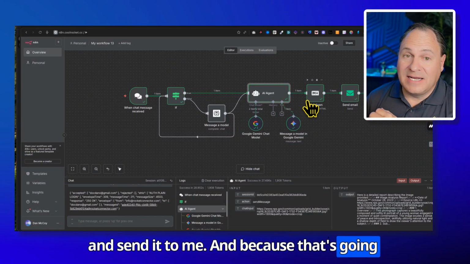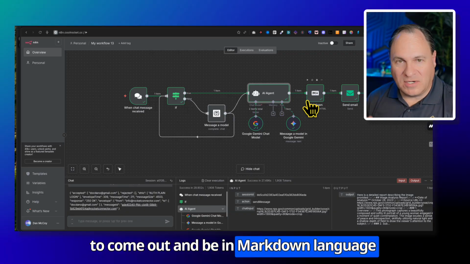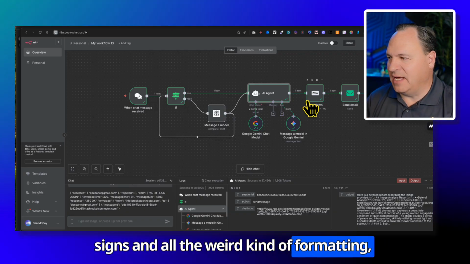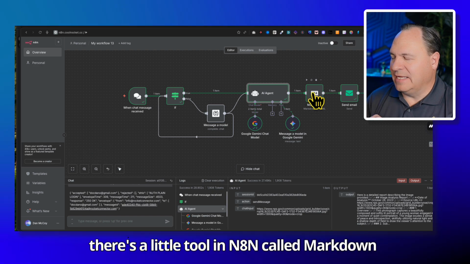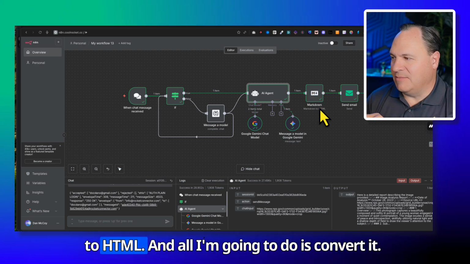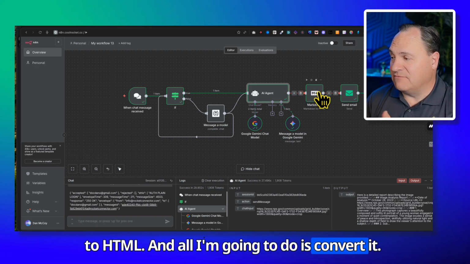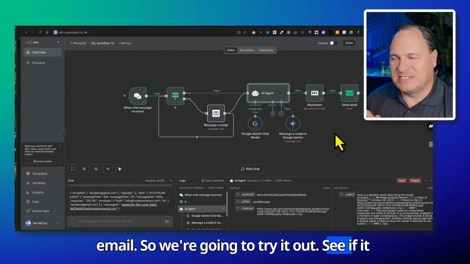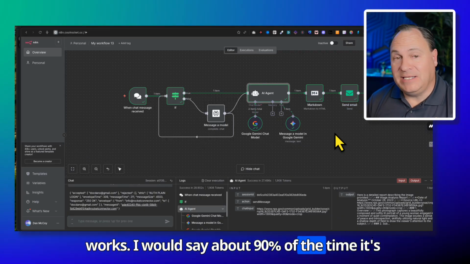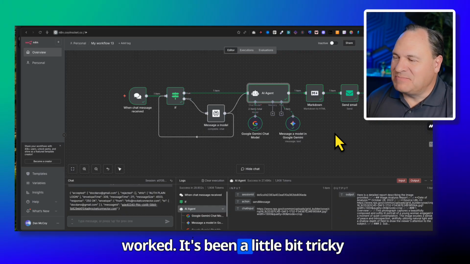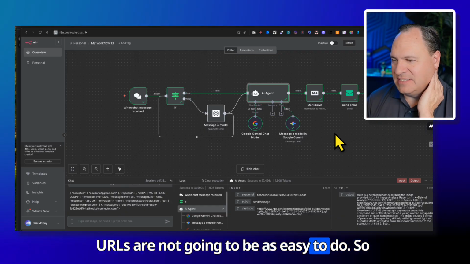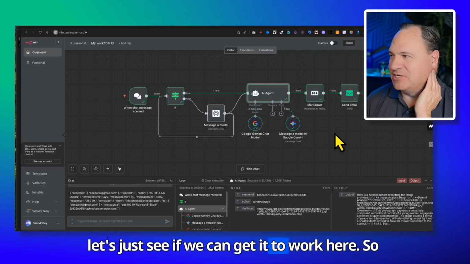Now, because that's going to come out in Markdown language, so it's going to have all the pound signs and all the weird formatting, there's a little tool in N8N called Markdown to HTML. And all I'm going to do is convert it, and then send it to me in an email. So we're going to try it out, see if it works. I would say about 90% of the time it's worked. It's been a little bit tricky occasionally because some website URLs are not going to be as easy to do. So let's just see if we can get it to work here.